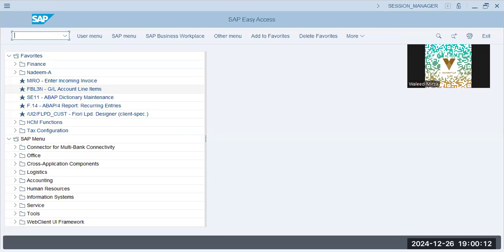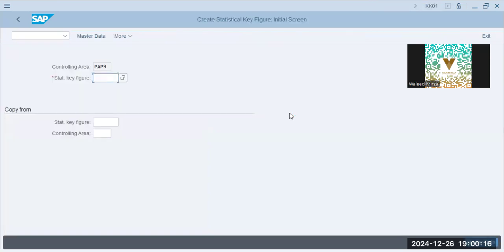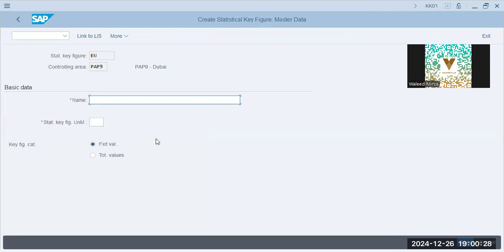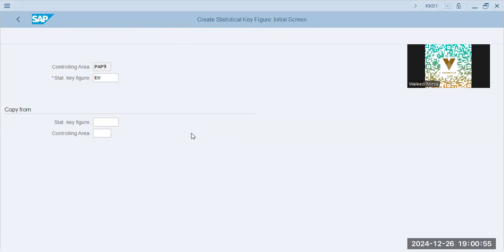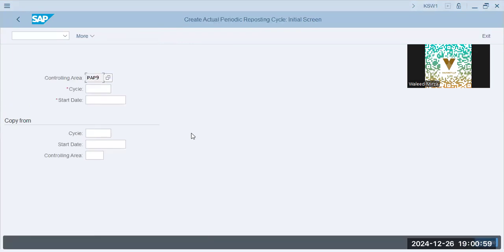Next is KK01, which is statistical key figure. Our statistical key figure will be EU, master data name, electrical units, kilowatt hour, and it will be total values, not fixed. It cannot be fixed because these keep changing. Save. This is saved. Now we are going to create the complete cycle for allocations, periodic reposting allocations.